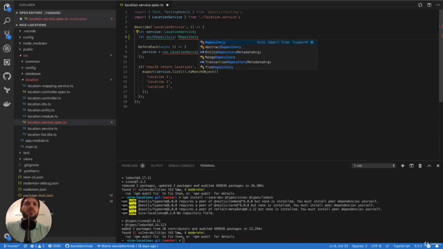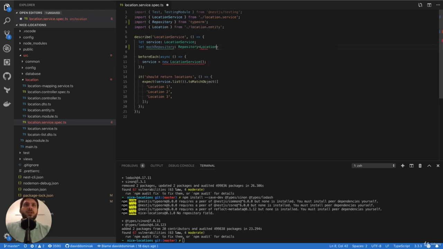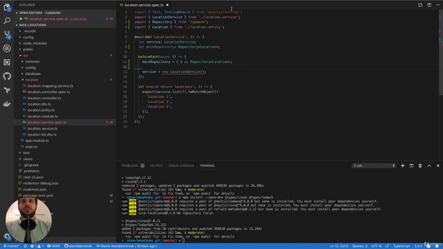To do it, we'll need to create a mock repository property here. And it's going to be a type of Repository. And this Repository should be imported from TypeORM. Yeah, it's imported. And it's going to be a Repository of Location, and it will be imported from the location entity. Yeah, looks great. And we'll do the mock. To do it, we'll create a plain object, but this plain object will be cast to the type of Repository of Location. It's a mock.